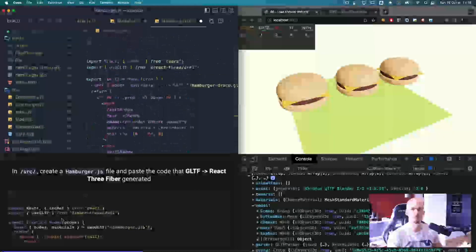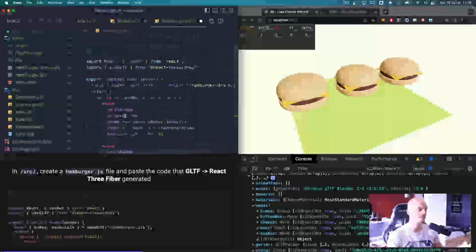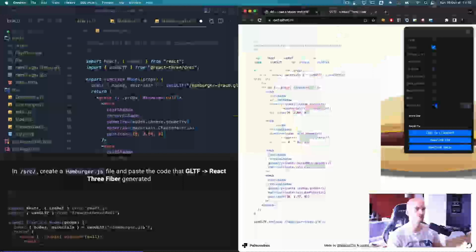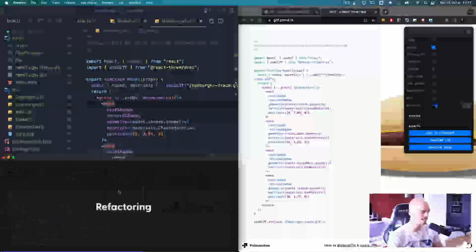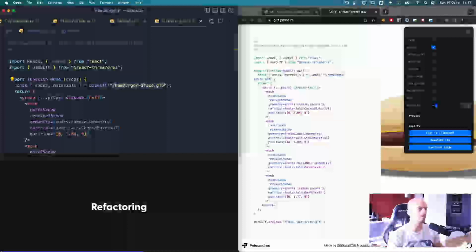Don't use the code I provide in the course, because maybe things have changed a little since then. So use the one provided by GLTF to React 3 Fiber. Okay, when you click on that, you get some code. You copy in hamburger.js file, the file that we just created together. Next, we can do some refactoring. The code right here is working. The path is fine, because remember, we have our hamburger-draco.glb inside the public folder, and it will work. If you have a different path, you will have to change this part.